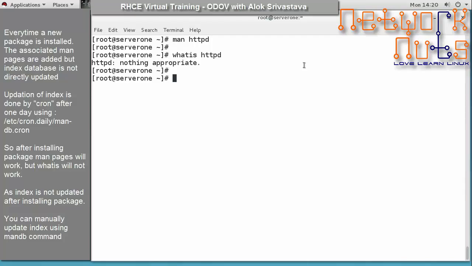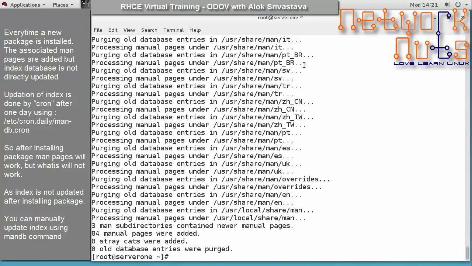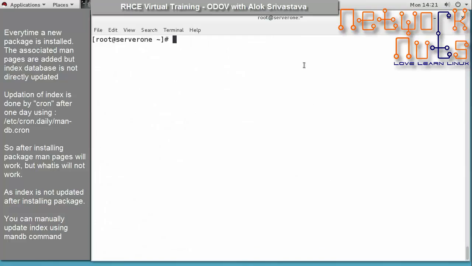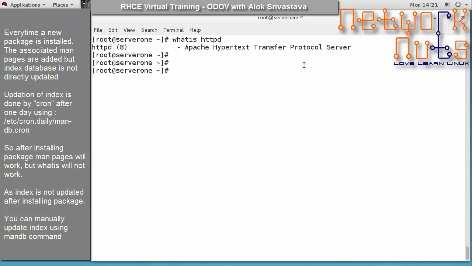So what happens every time you install a package? The associated man pages are added, but the index database is not updated. The index database will be updated after 1 day, or I can give here the command mandb. Now see here, it's creating it again. It has done it. So if I give the same command again, whatis httpd, now it is showing up. That's the only thing, and the very important thing I wanted to show you.